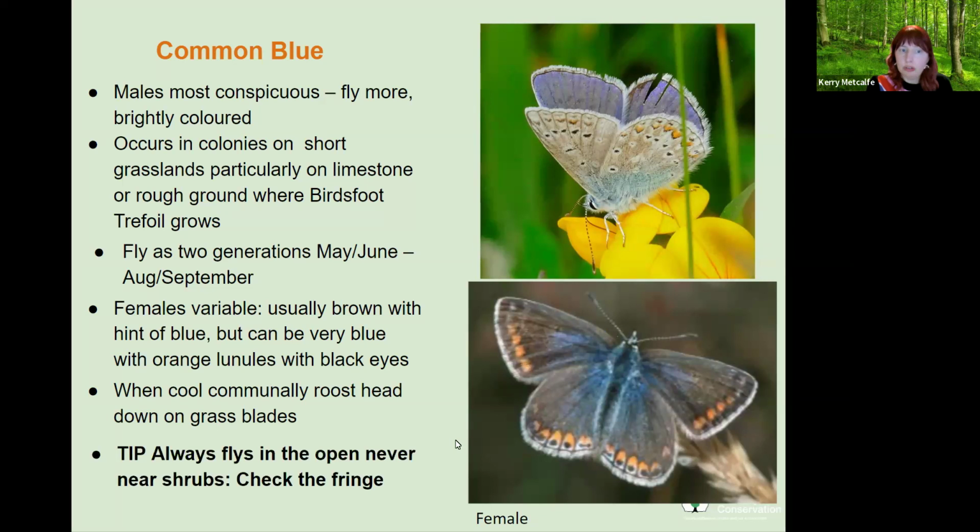You can also do it by the underside, but it's quite tricky. And you're looking for figures of eight and spots that aren't there. I think we'll get onto that in a second.